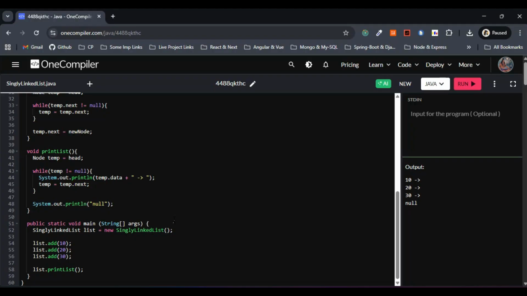Undo operations in simple editors, redo no, only undo operations make use of the single linked list. So this one also we have to keep in mind. Implementation of stacks and queues, we can make use of the single linked list for that. And memory efficient dynamic data storage, for that also we'll be making use of the single linked list, right? So this is it for the single linked list.